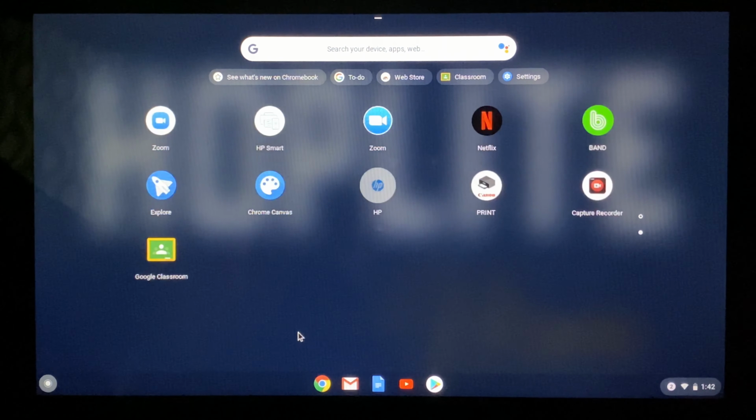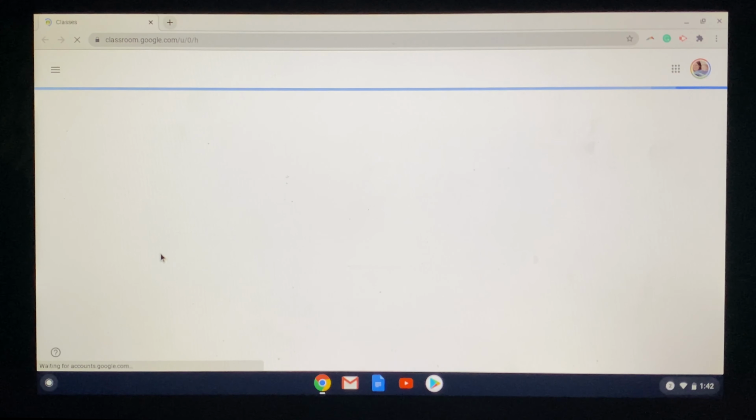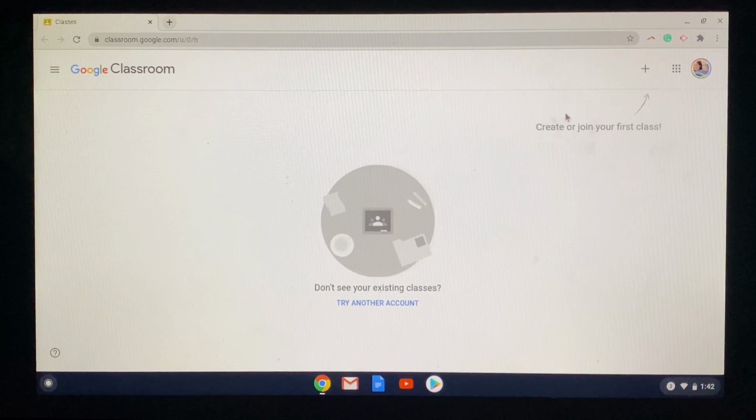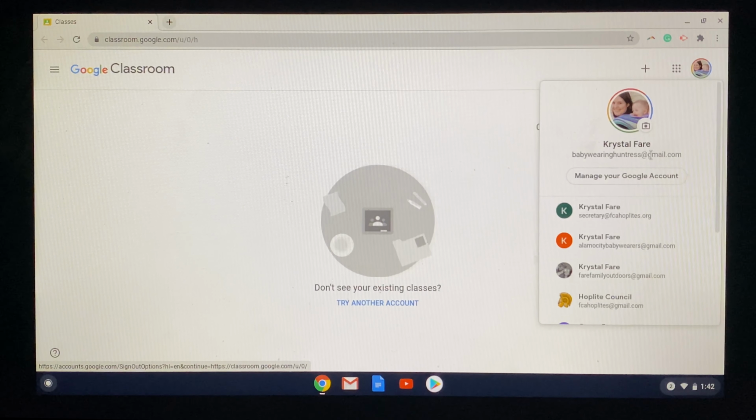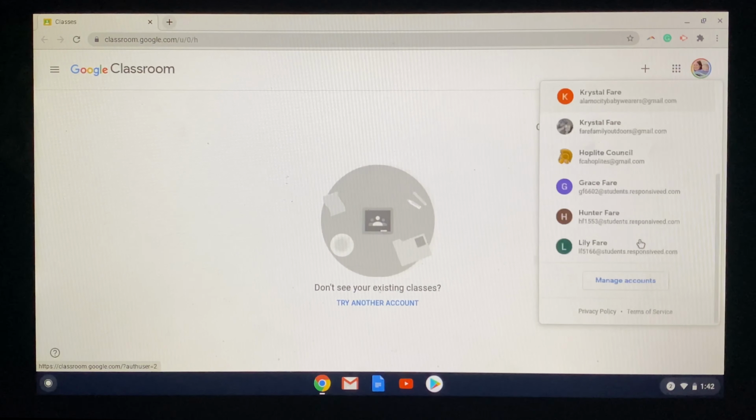The bottom of my apps here. So go ahead and open up Google Classroom. I have the default account on this device, so I'm going to quickly switch over to one of my students' accounts by clicking the picture button and scrolling down to select the account I wanted.